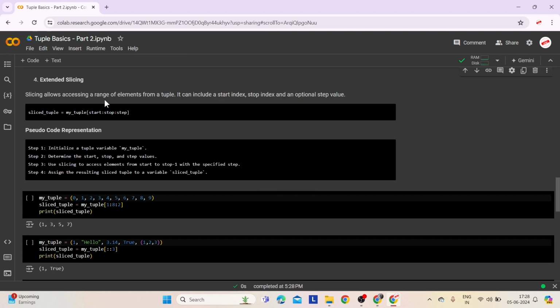Let's now look at extended slicing. Slicing in Python allows accessing a range of elements from a tuple. It can include a start index, stop index, and an optional step value. This line creates a subset named sliced tuple by slicing a tuple, mytuple, using the start, stop, and step values provided within square brackets.